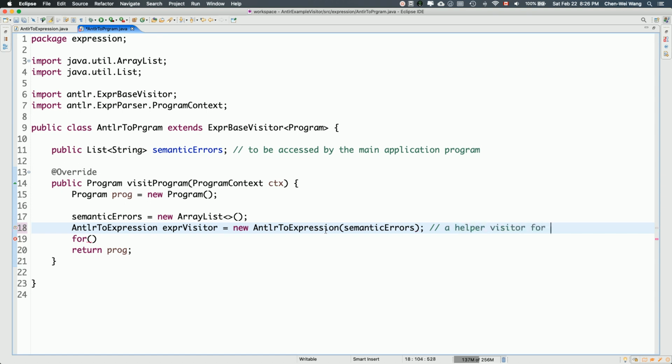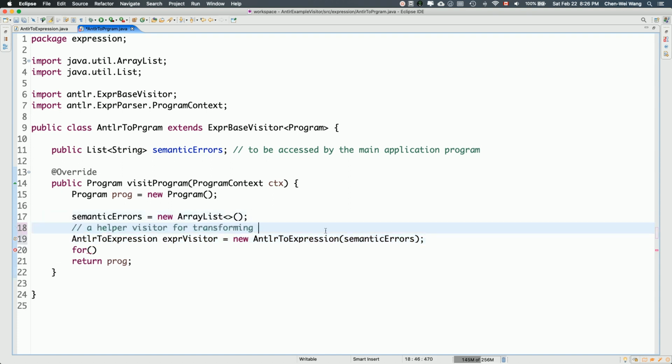visitor for transforming. Okay, let me just put it here. Each subtree into an expression objects. Okay, hopefully that makes sense to you.